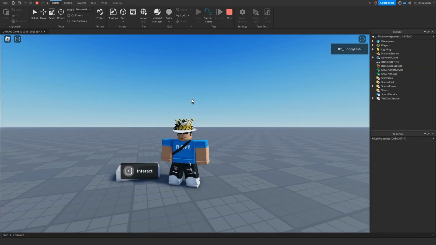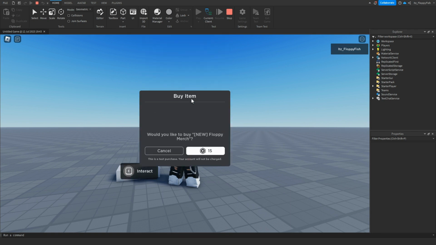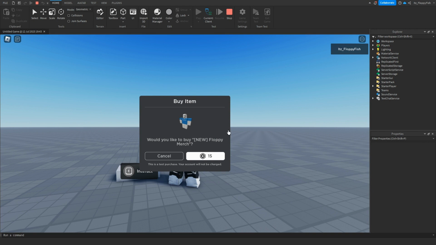As you guys can see, we are now in the base plate, and if we hold down E on our keyboard, we'll be prompted to purchase the merchandise, and as you guys can see, we can purchase the merchandise here. Now keep in mind, if you already own the item, you are most likely not going to be prompted to purchase the item again because you already own it.